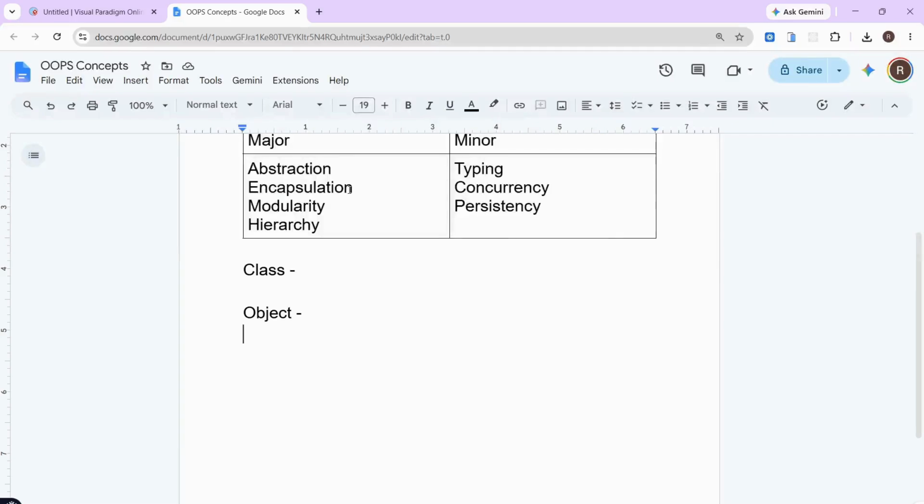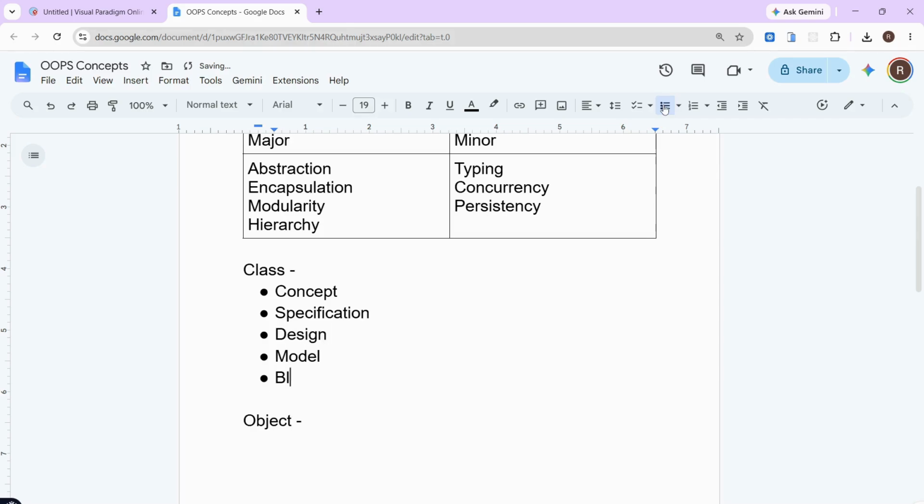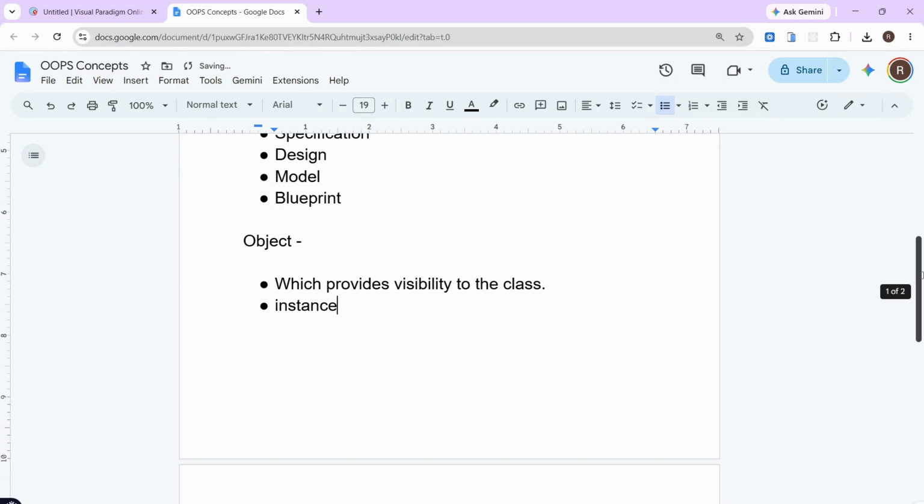Now, in my understanding, if I try to make small notes on what exactly a class is, it is basically what you can call a concept or a specification or a design or a model or a blueprint, whatever you can say. Class doesn't exist. Class is just the thought. And what exactly is an object? Object is the one which provides visibility to the class. Now this is interesting. Object is an instance of a class.